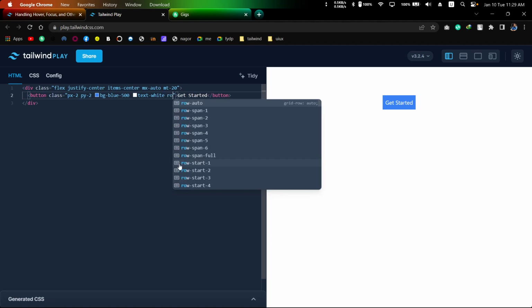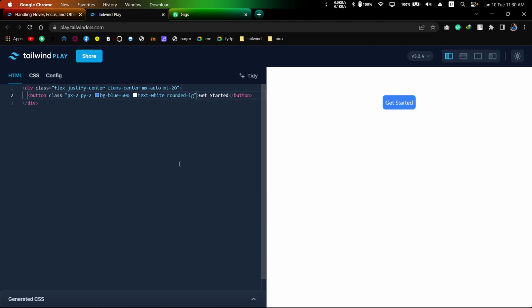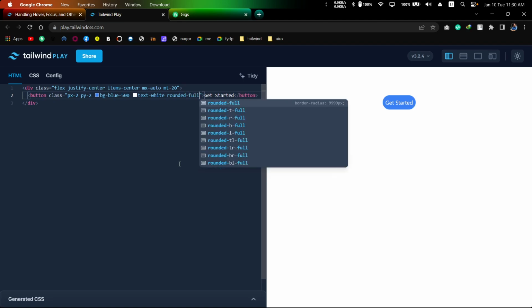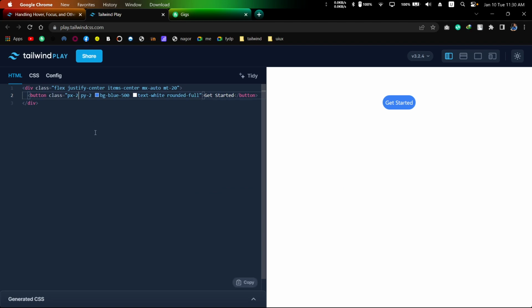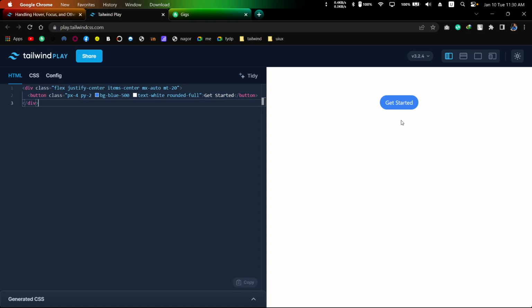Let's make it rounded-lg. And let's make it rounded-full. I think the padding needs to be a little bit bigger, then it will look better and more visible.